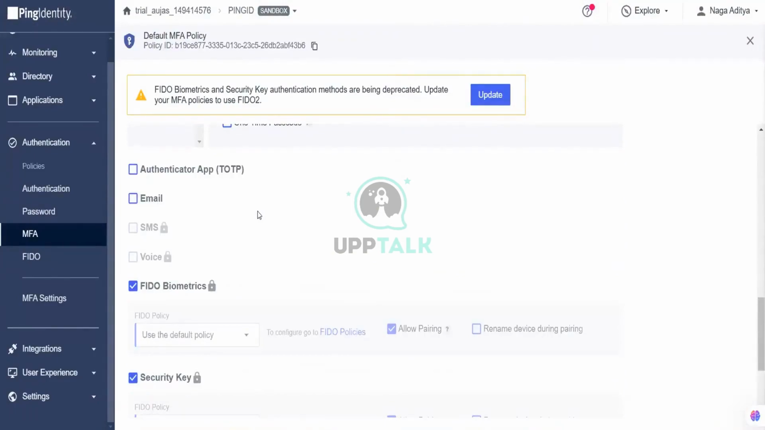Then email. It won't be available because that is not available for free. It is disabled. If you want, you can also enable that email. And secure, if you do, they are going to remove that.